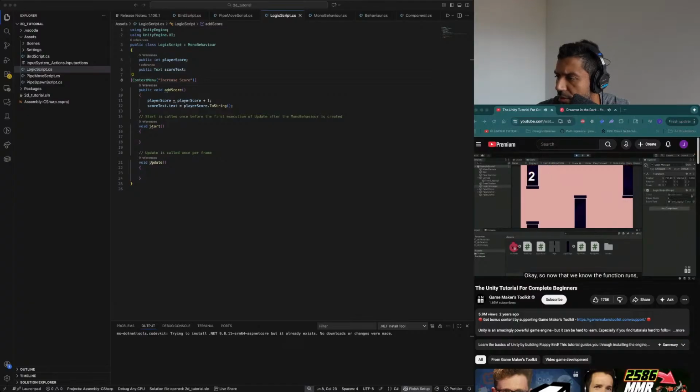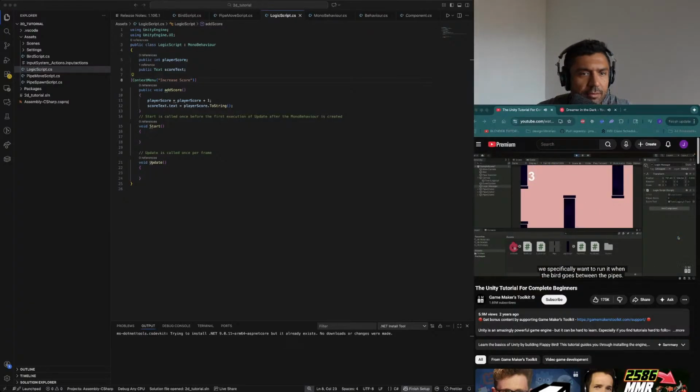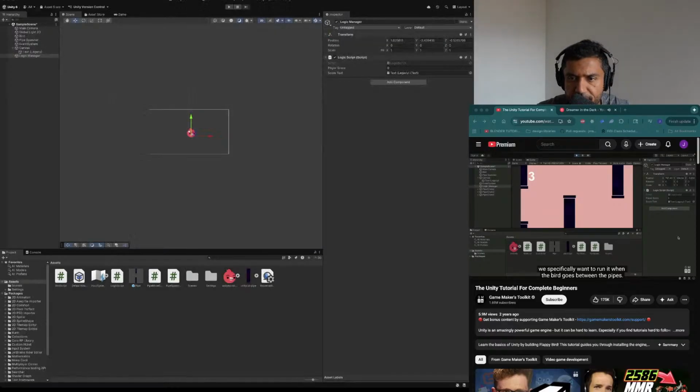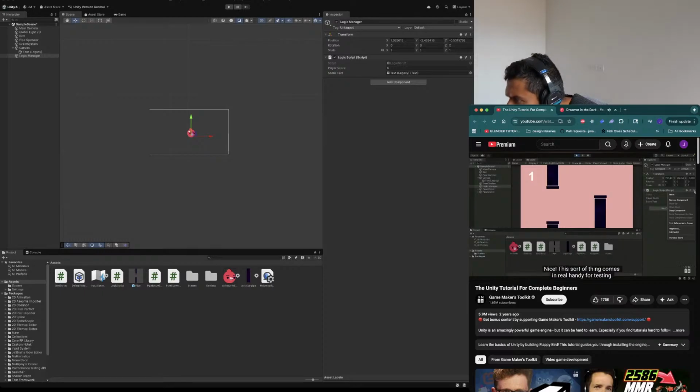Okay, cool. So I should be able to call the function whenever I want by pressing the button. Where does he have that button? It's in the logic script on the 3 dots. Oh, cool. I see it.